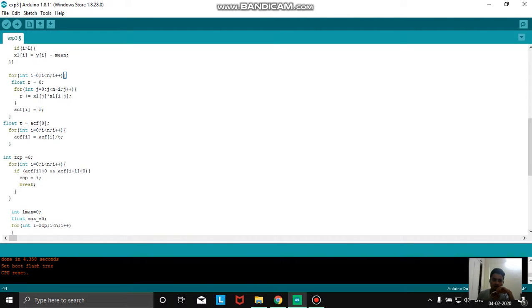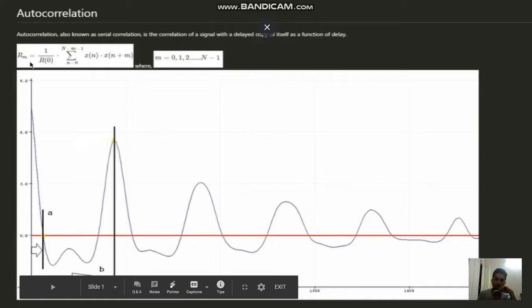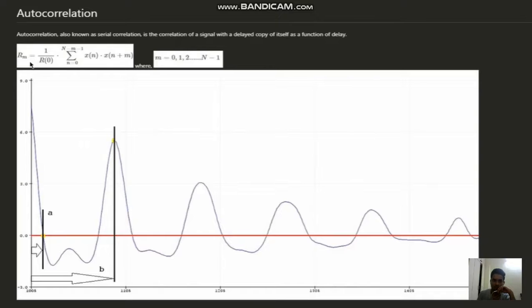So here we'll take float t equal to ACF0, that is, this t will store the value of a naught, that is the value of the autocorrelation function for i equal to 0, and we'll divide every value of the output after the autocorrelation by t. Basically we are doing this in that snippet of code, where we use two for loops to complete this summation, and then we divide that value by r naught.